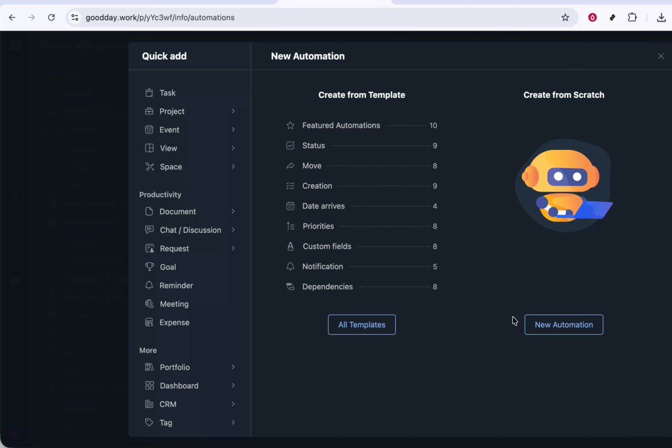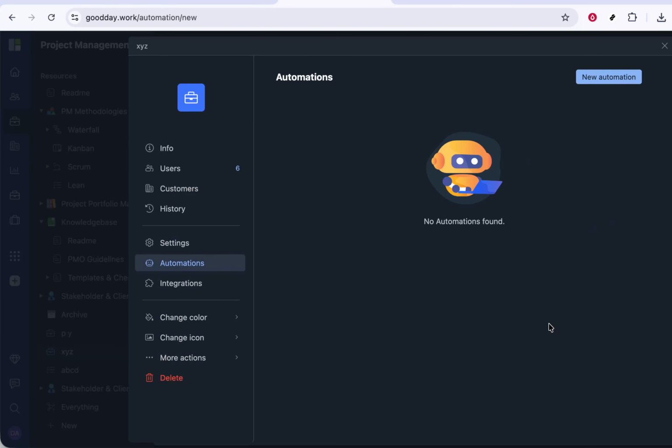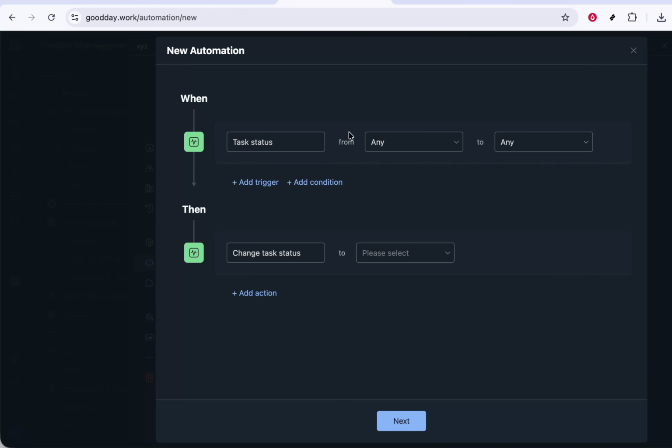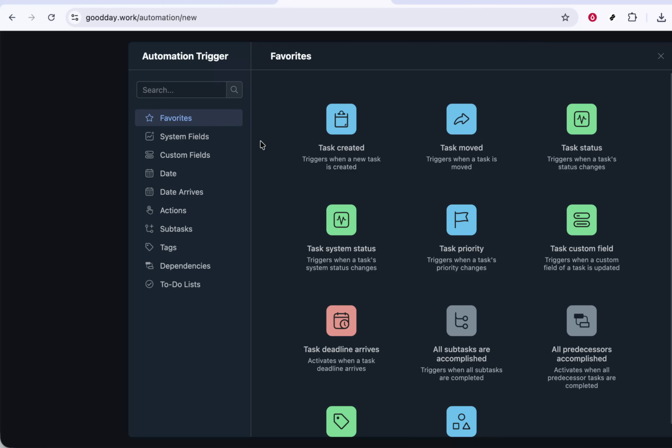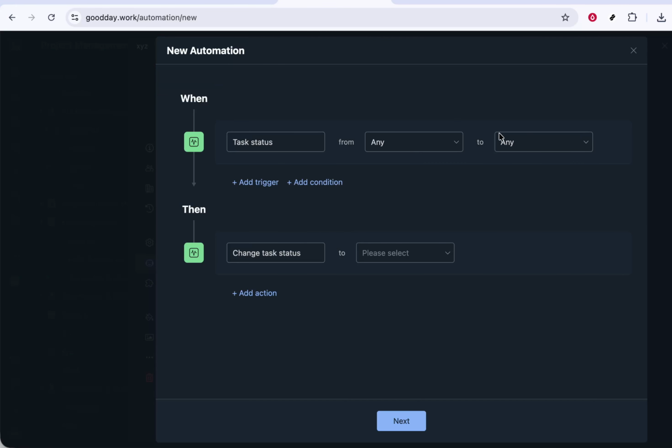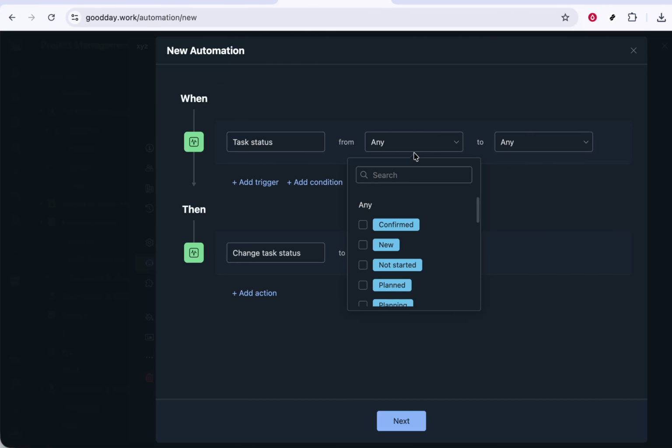After you click into the automation area, just follow the on-screen prompts. GoodDay will guide you step by step, usually starting by asking you what kind of trigger you want. A trigger might be something like a task changing status, being assigned to someone, or reaching a due date. Then you'll be able to choose what action should happen in response, such as updating a field, changing the status, or notifying a team member.